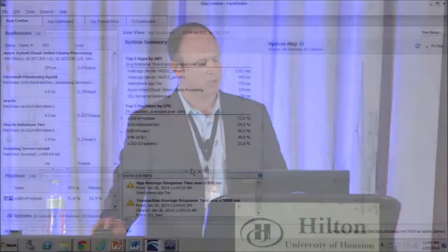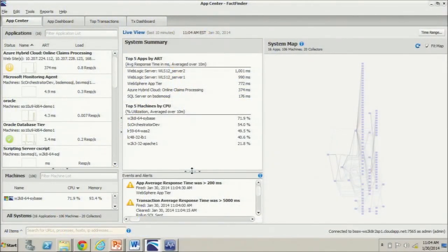So let's take a look at how we actually get this data inside of Operations Manager. So this is the FactFinder console. FactFinder is our core product. It's the only product that we sell. And you're going to see a couple different perspectives right away.